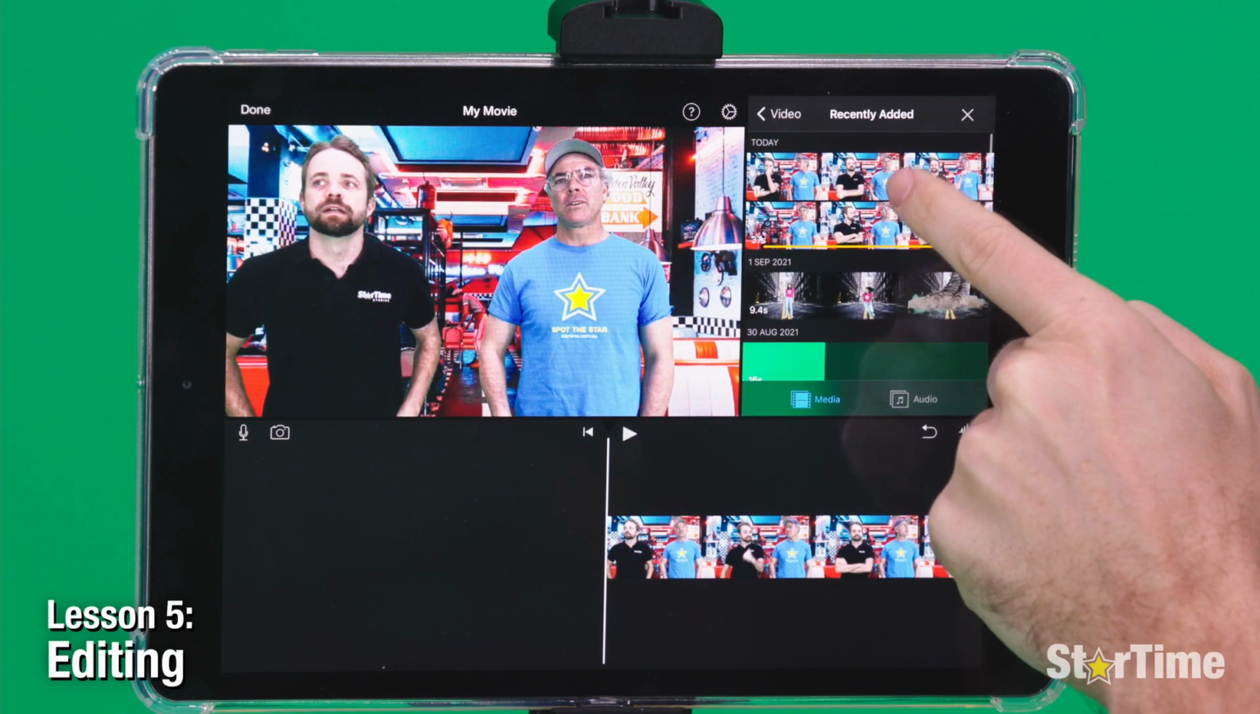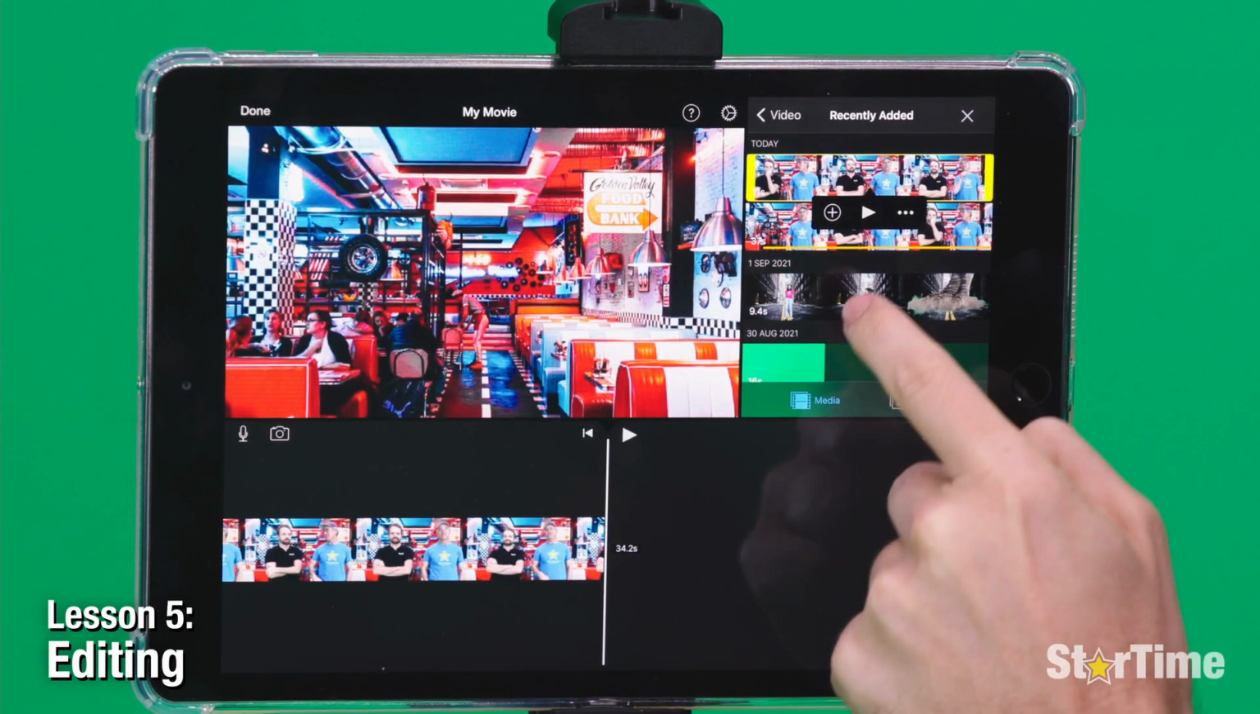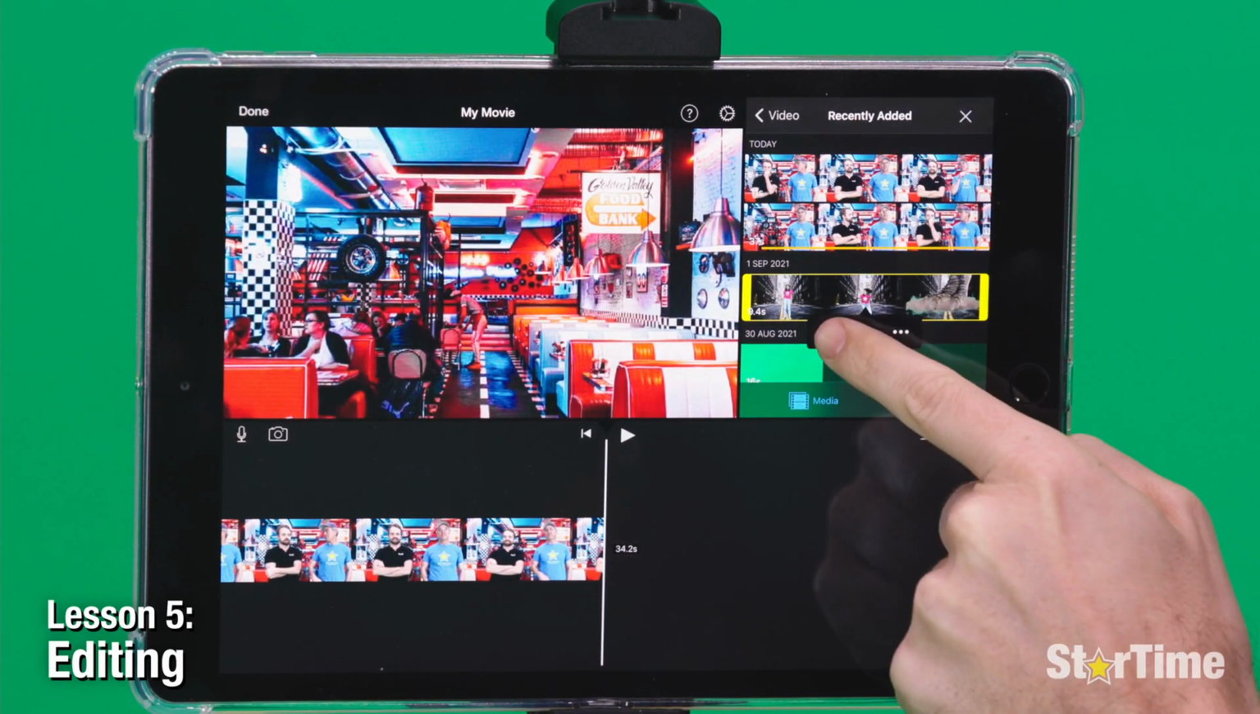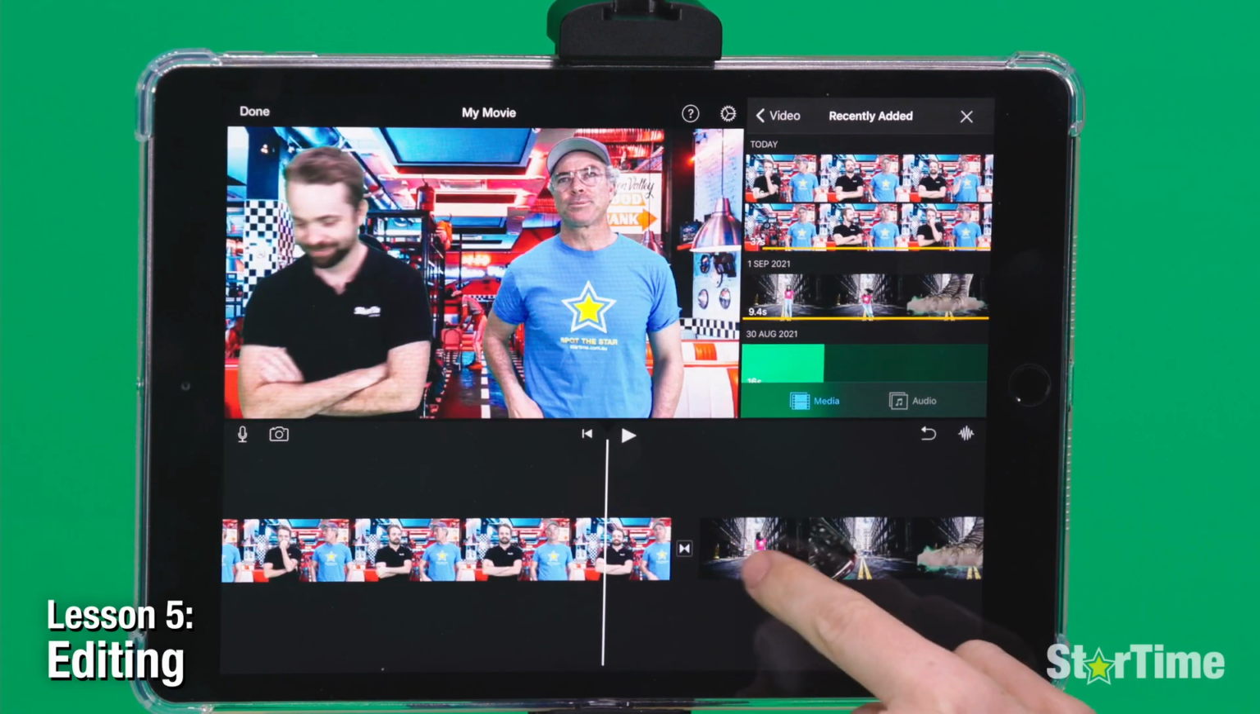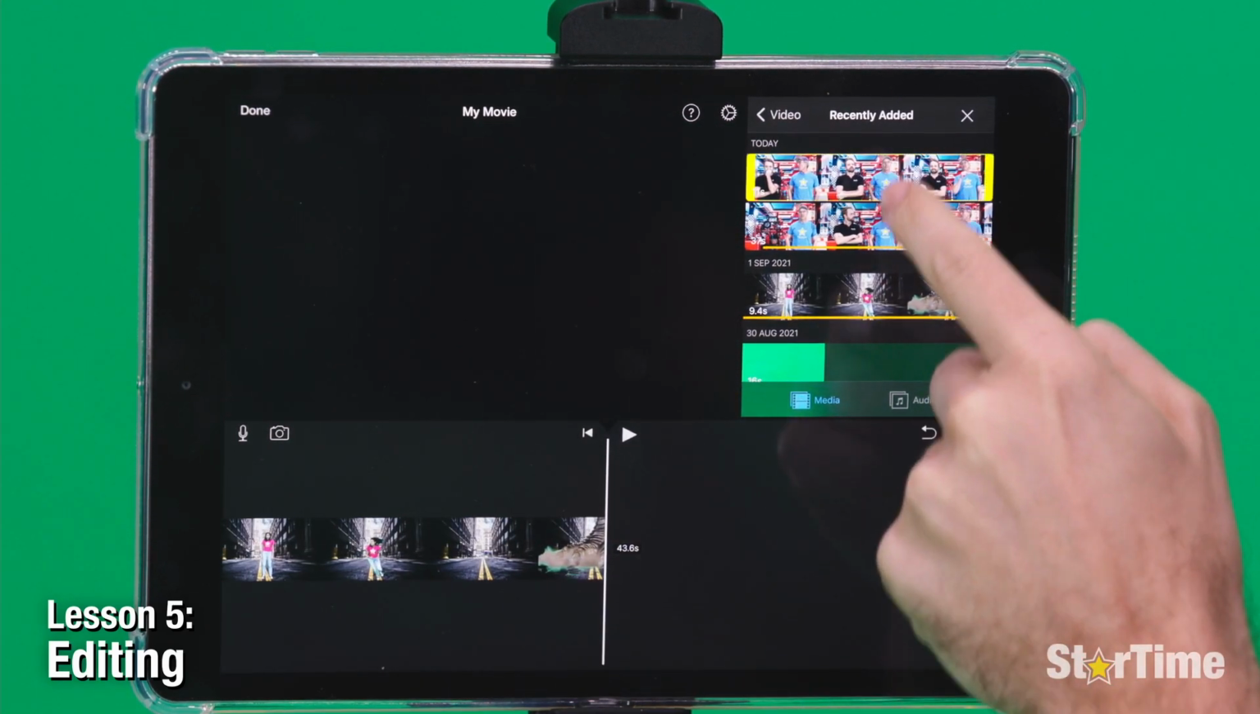Next, we go back to the media to select our second scene and go through the same process. Continue to do this until you have all the scenes in the timeline trimmed down and in their correct order.